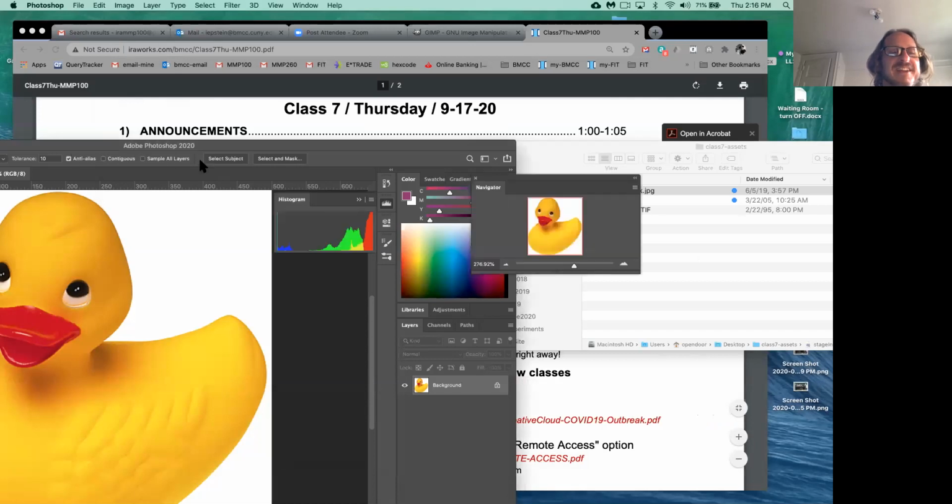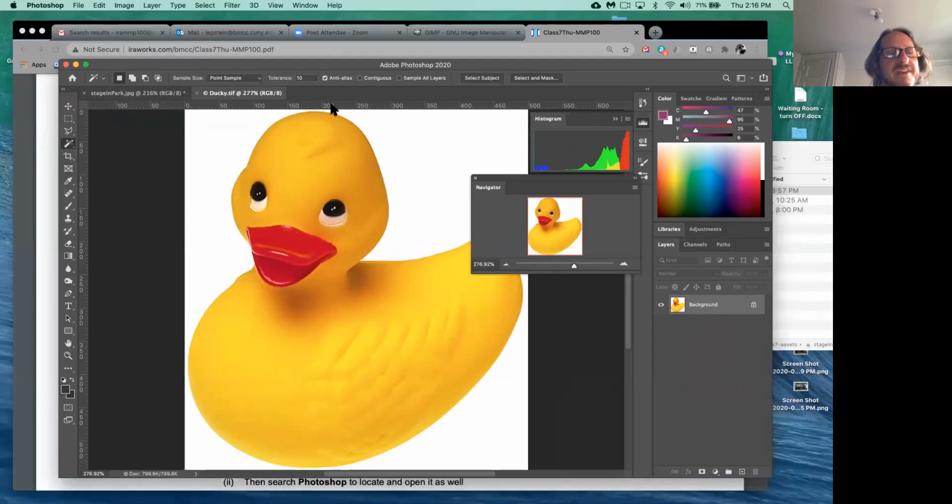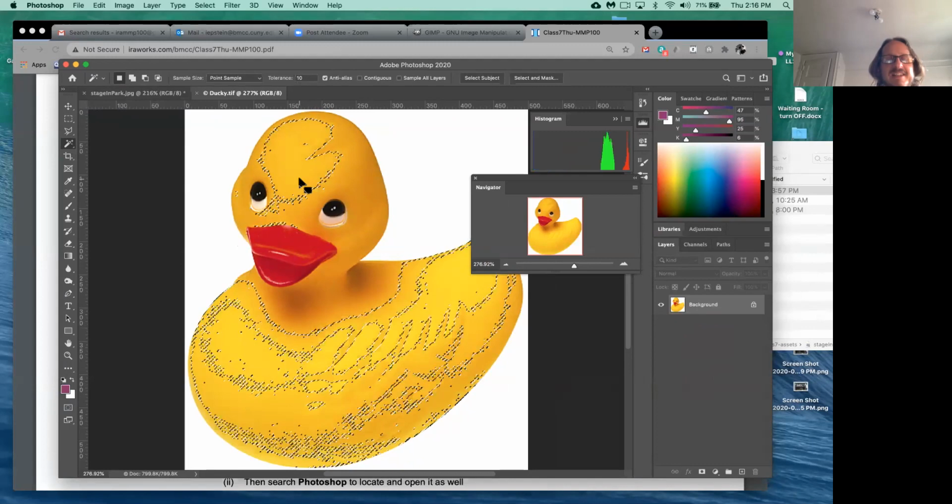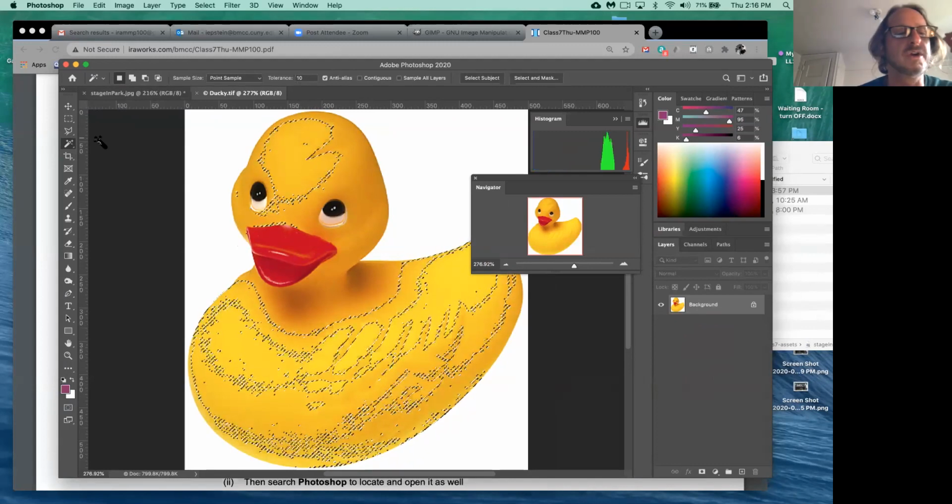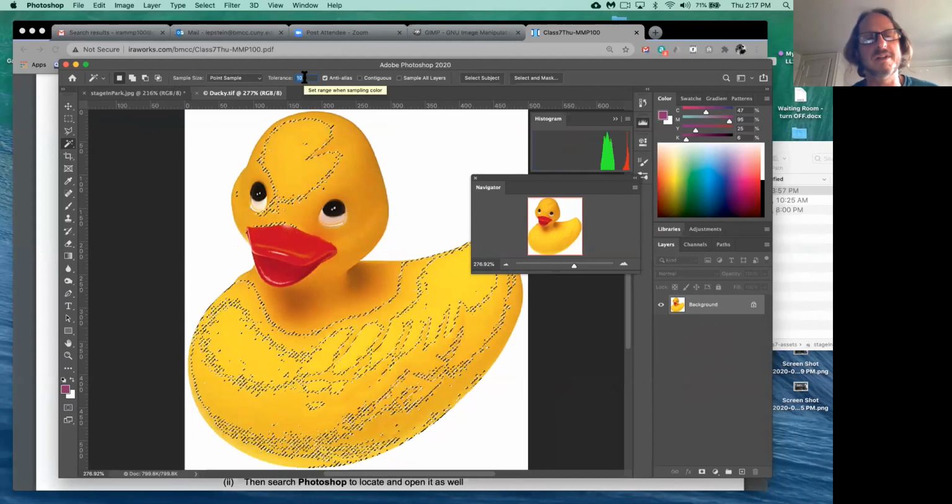All right, let me get this where we need it. All right, here we go. So we found the magic wand. We clicked about here on the duck's forehead, and we're not seeing the selection we'd like. I want to draw your attention to something. When you click the magic wand, a bunch of options show up along the top of Photoshop. One of them says tolerance. Now, what I want you to do is take that number, tolerance, and set it to 40.